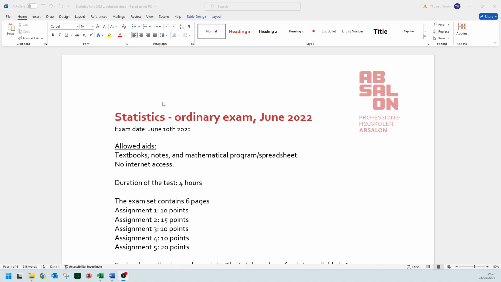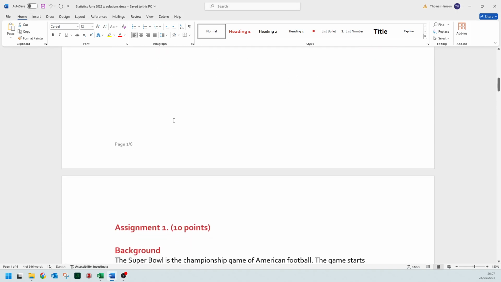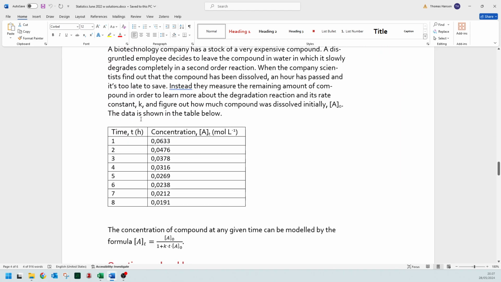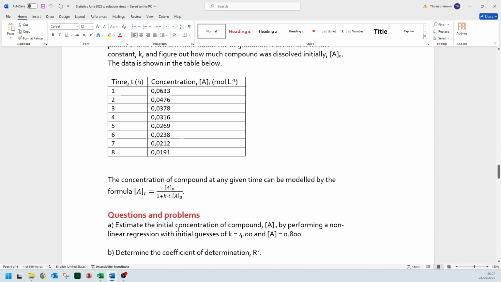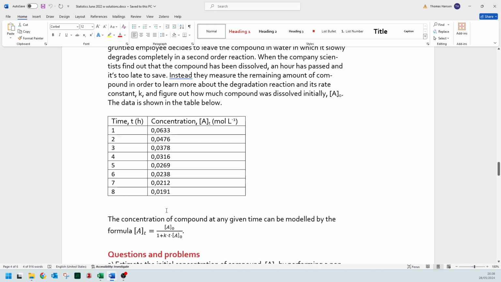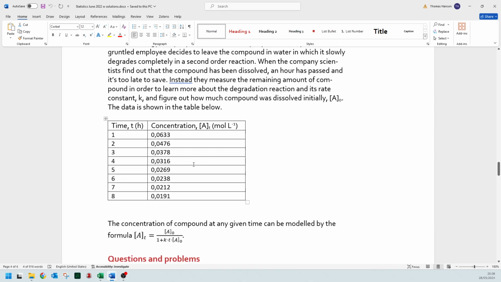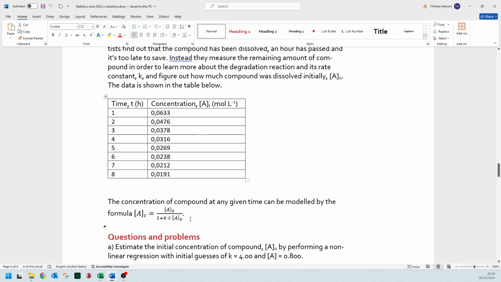Alrighty, I've been asked to do a quick run through of one of the assignments in the ordinary exam of June 2022, and it's assignment 3 that we'll be looking at. So let's see what you've dug up for me this time. This looks like nonlinear regression. We're basically given some data and we're asked to fit it to this expression that we have here.